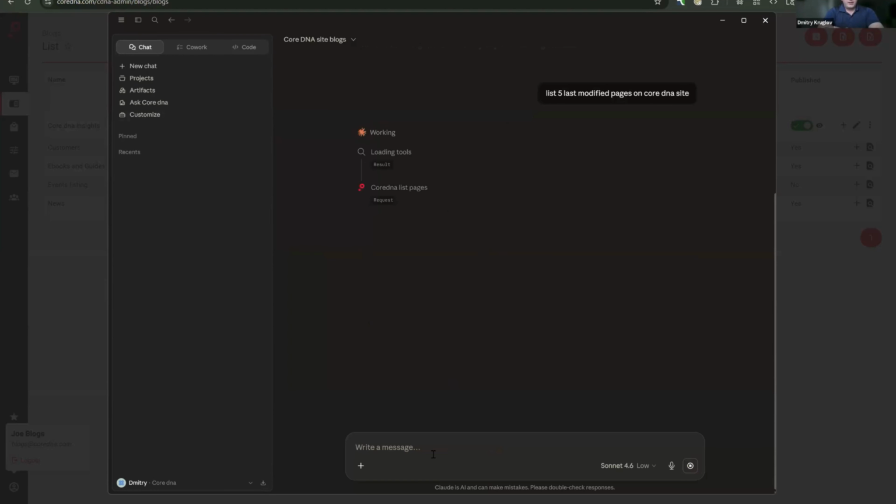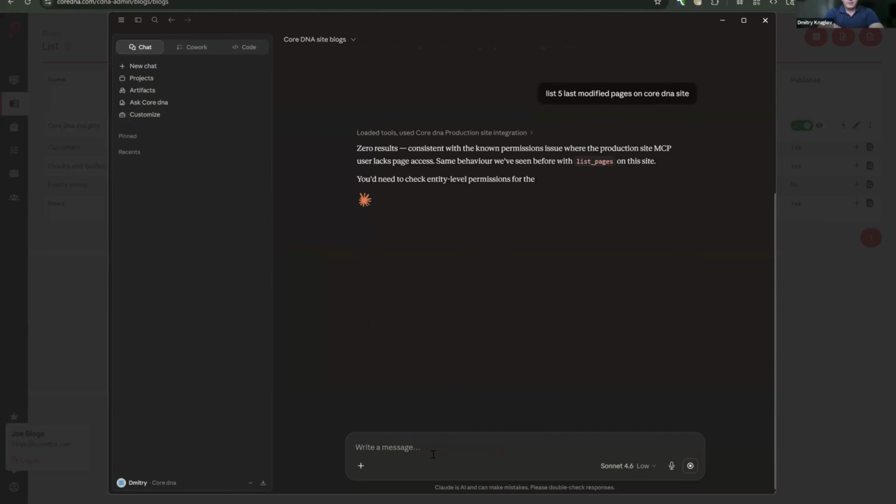Here it is using the list pages tool, which it has access to, but it says 0 results. This is consistent with a known permission issue where the production MCP user lacks pages access. This is because my blogs user has access to the blogs module, but doesn't have access to the pages.